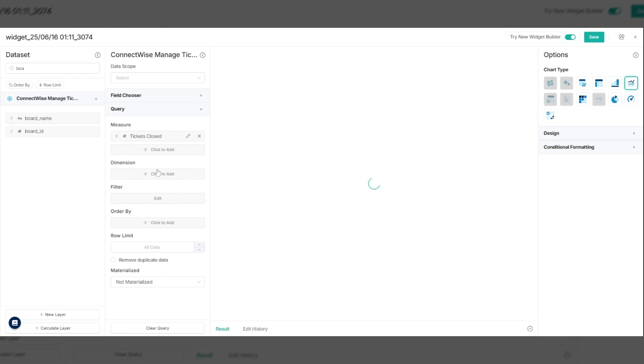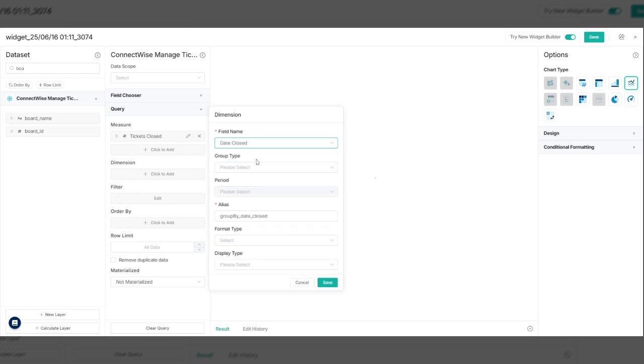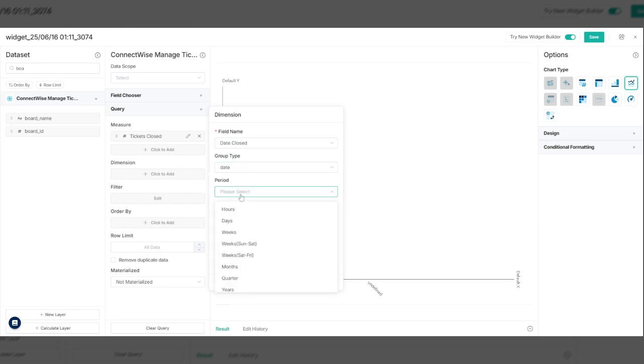As for the dimension, we want to group our tickets by when they were closed. So let's use date closed. Group type, if you want to show the days or the dates as a number, you can do that. In this case, I want to show the specific date. The period would be how we divide our data and group them. In this case, I want to group them by day, and then I'll just name this day.